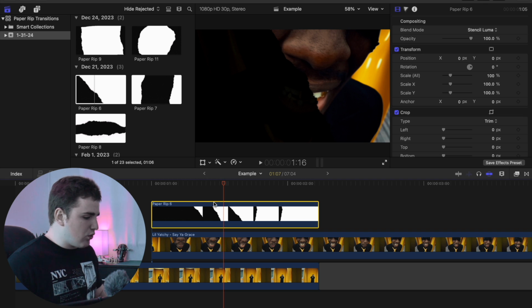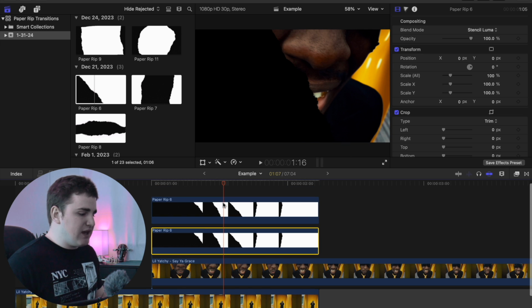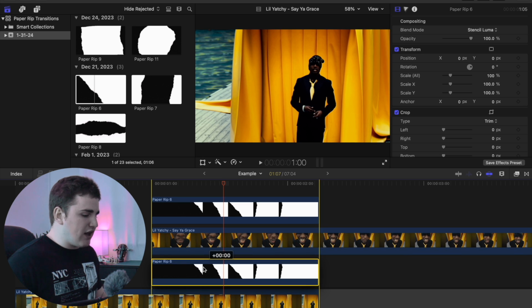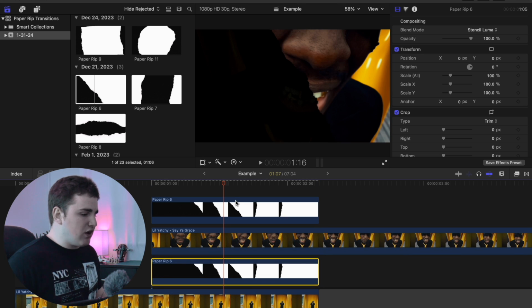So what we're going to do is hold down the Option key and duplicate this paper rip overlay, as you'll be able to see later on. So go ahead, take this paper rip and drag it, make sure everything still lines up, and then place it right below clip number 2.